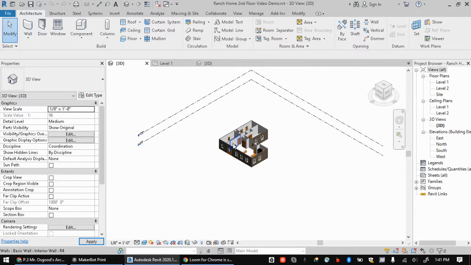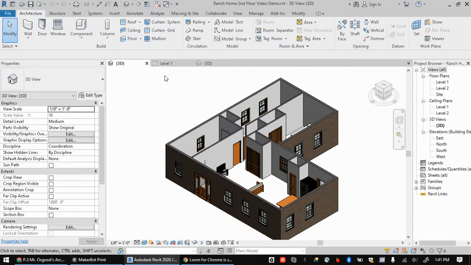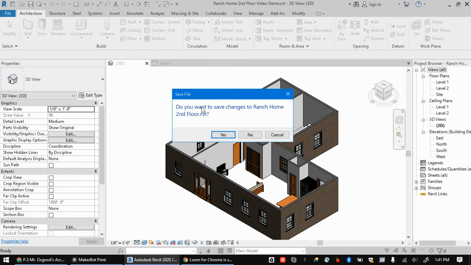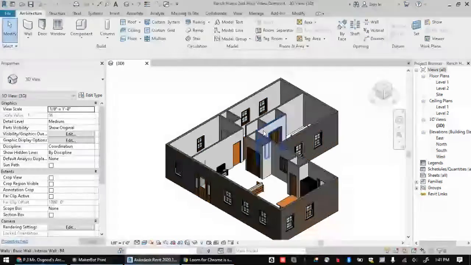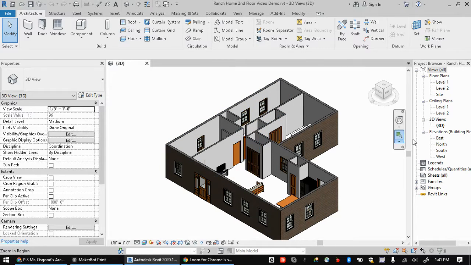So this is the model that we will work with right here. This one does not have anything in it except the first floor right now. So I'm just going to close these out. So couple simple steps. Nope, we're not going to save that. You should already have a level 2 over here.